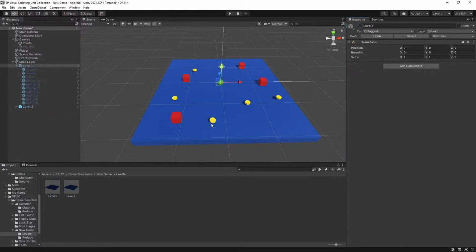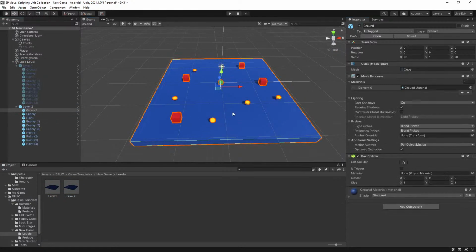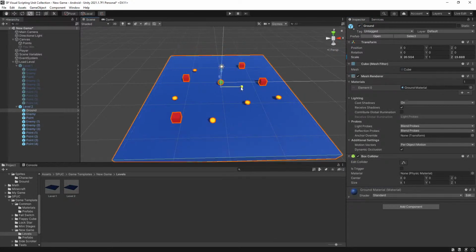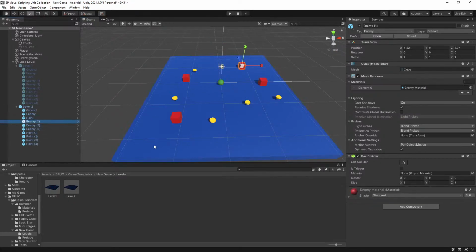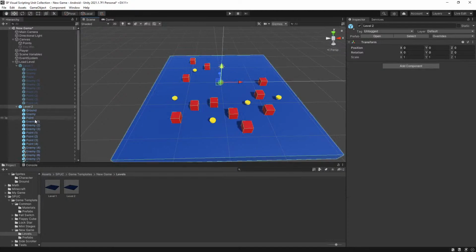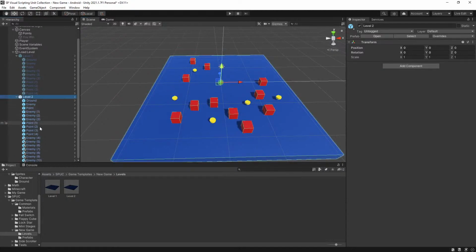Let me disable level 1, and now here you can make the ground bigger if you want. You can make more points. Basically, design your level. Make it a little bit more difficult. So that's okay. That's going to be enough for level 2.